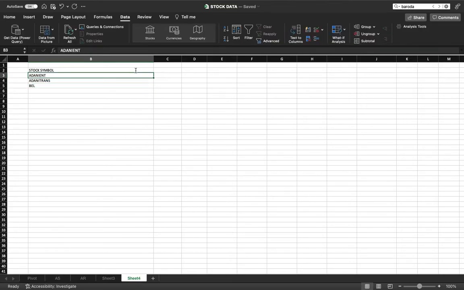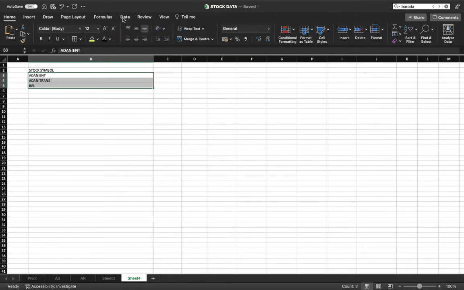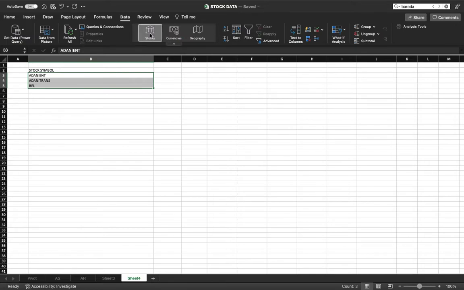Now what we'll do, we'll just select them and click on stocks here. How do you get the stocks? You have to click on data. Usually you are on the home tab, so go to data and click on stocks. Once you do that, wait for a second and it will capture some data. And you can see here that the data has been captured.